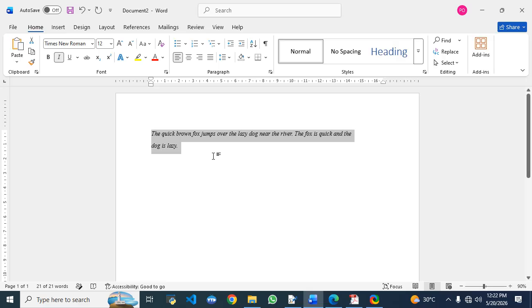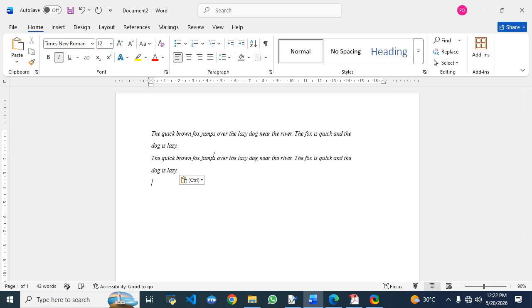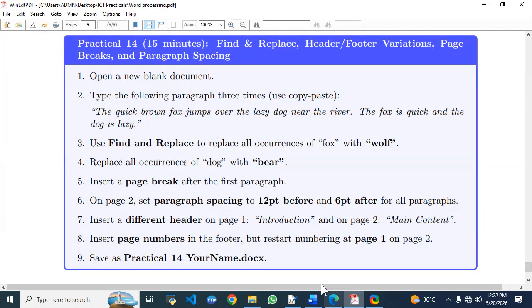Are we together? You've been told to paste it 3 times. So when the cursor is blinking at the end there, you've unselected it. You press Enter to move to the next line. Ctrl+V to paste. Are you seeing that? Yes. You press Enter, it is in the next line. Ctrl+V to paste, because you've been told to paste it 3 times. Are we together? So we have carried out number 2.